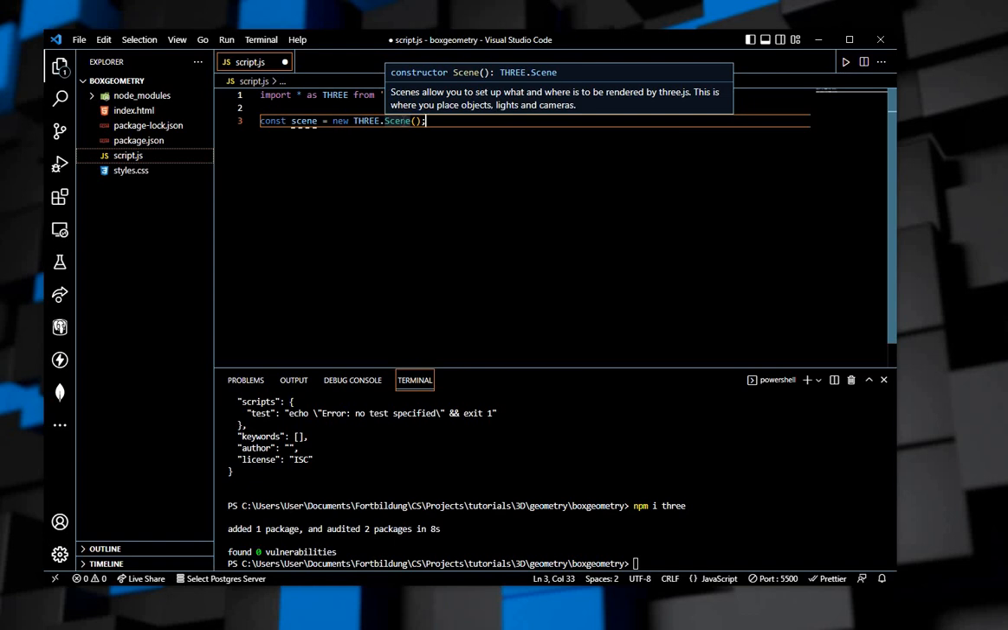It's a bit like a stage in theater, yeah? Or, if you will, it's a canvas where you may project your ideas, your geometrical constructs.